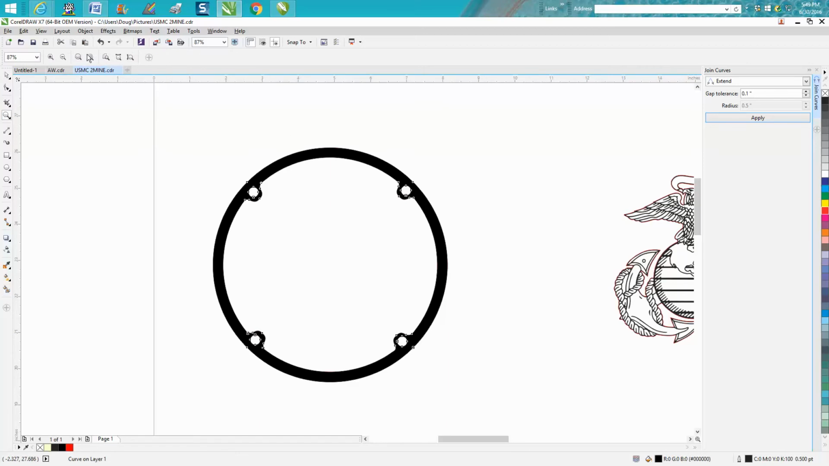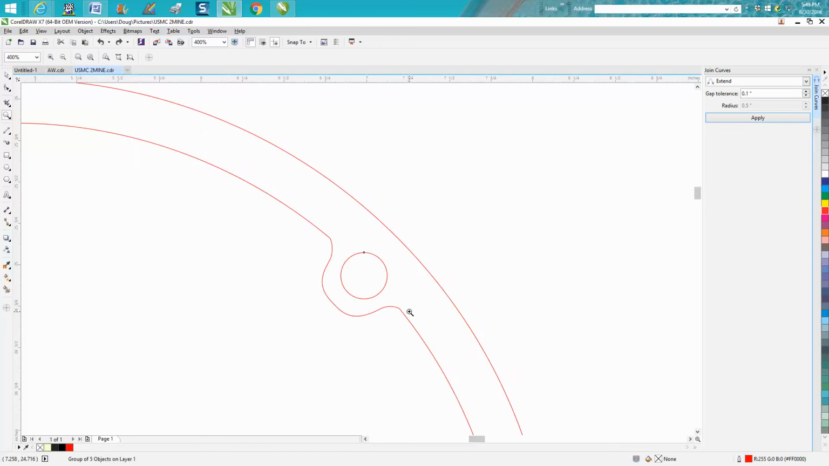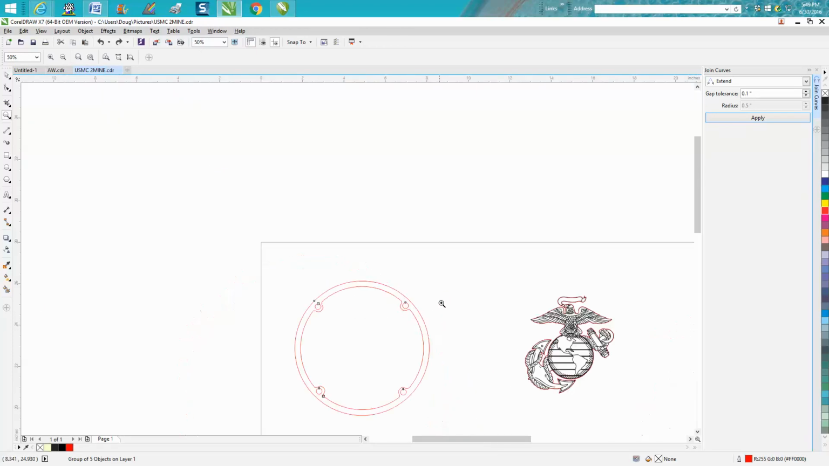So that worked. In this case, it doesn't always work, because a lot of times when you join curves, it'll do some weird stuff.